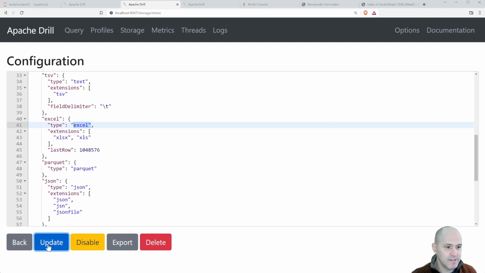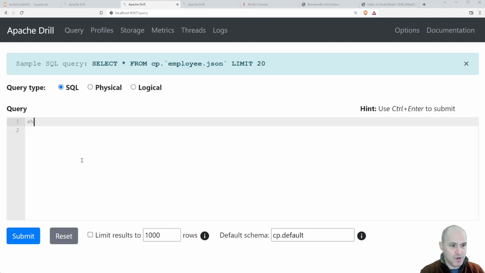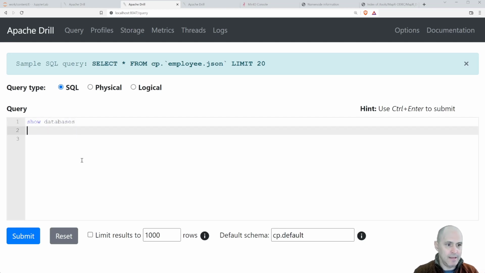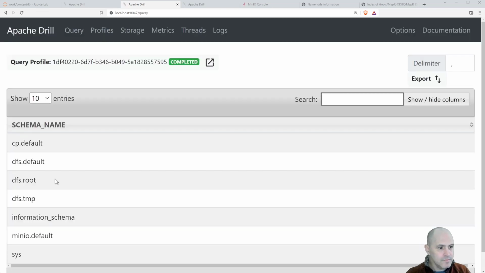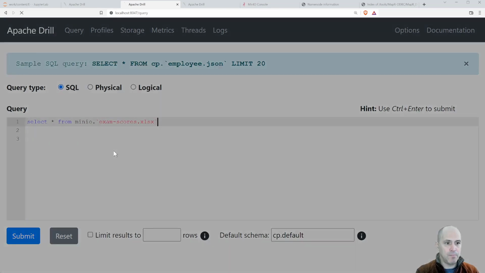So I'm going to update this. And then I'm going to go back to the query and I'm going to type in show databases to show you that I've lit it up. There it is, min.io default. Remember, I don't have to use default. Okay. And so let's write a drill now. So let's say select everything from min.io dot, and then I use my backticks, and I think it was exam-scores XLSX. And we hope and pray it works.